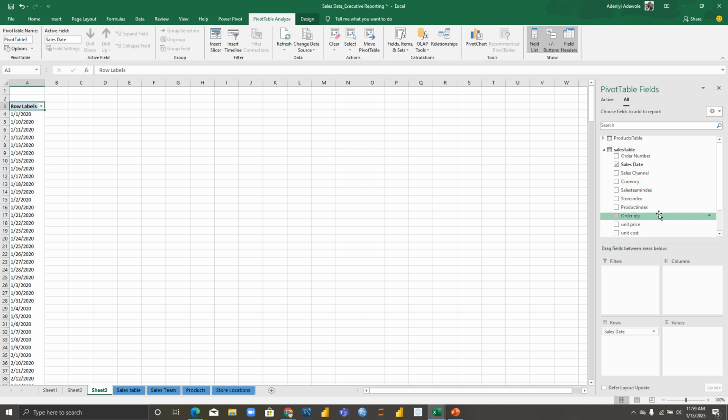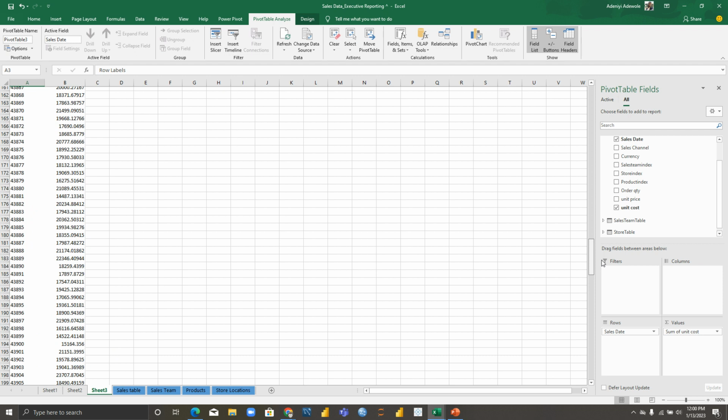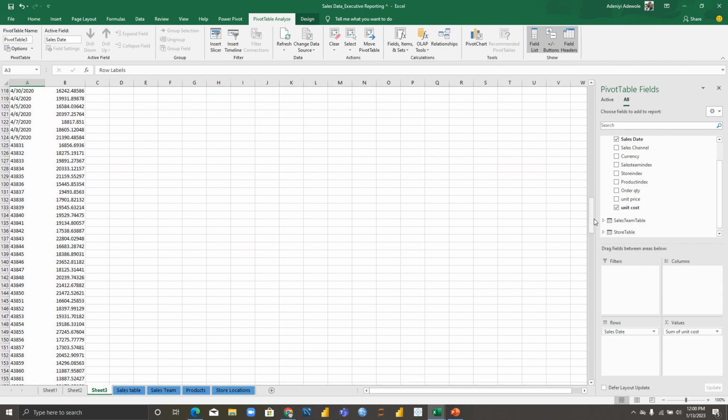I want to see the sales date and know the unit cost for each date. Let me just put it this way. Now we can see that we have too many dates. If you look at this now, it shows that from row 125, it's not showing as date again. We are having it as number. So that means our date value is not valid. There's an error there. So how do we fix that?